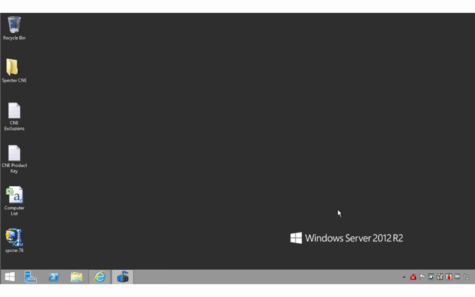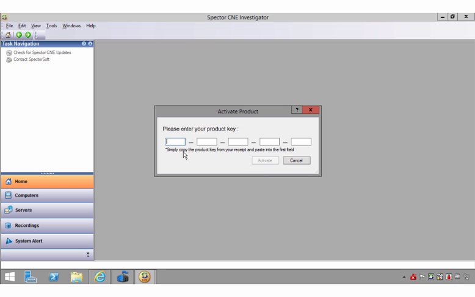That's it for the installation. Now you will be prompted to add your product key to activate the licenses.